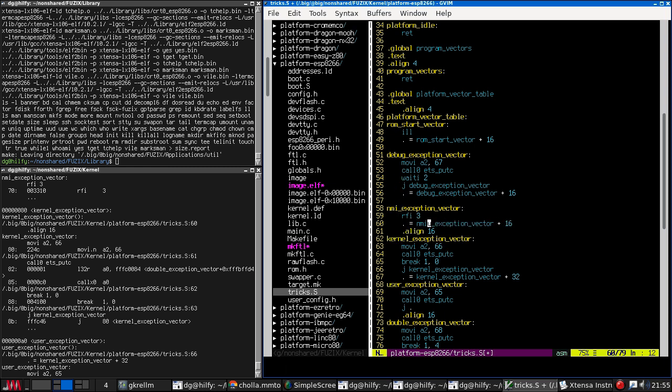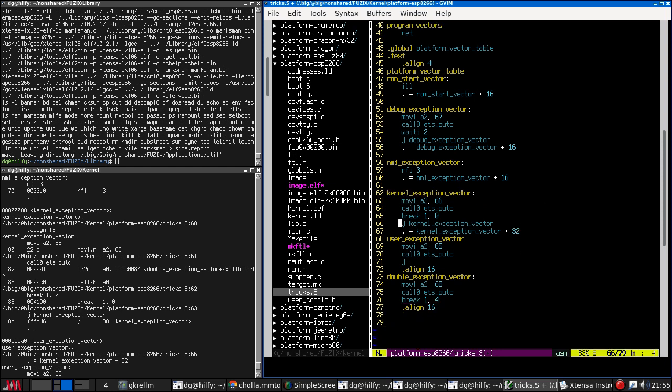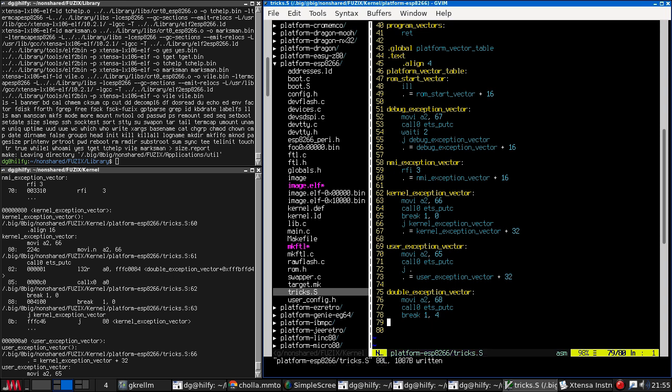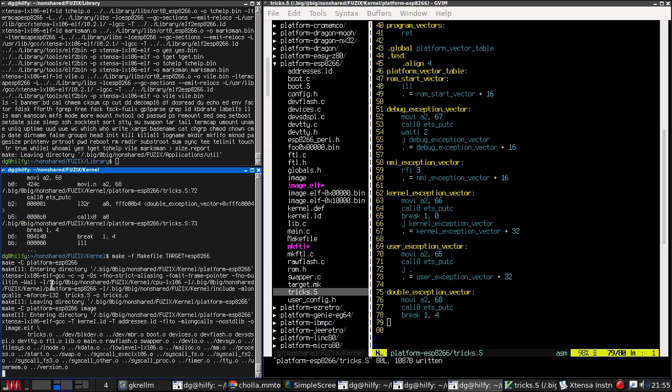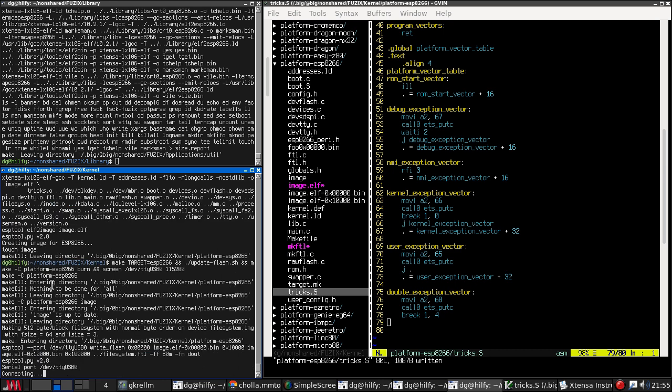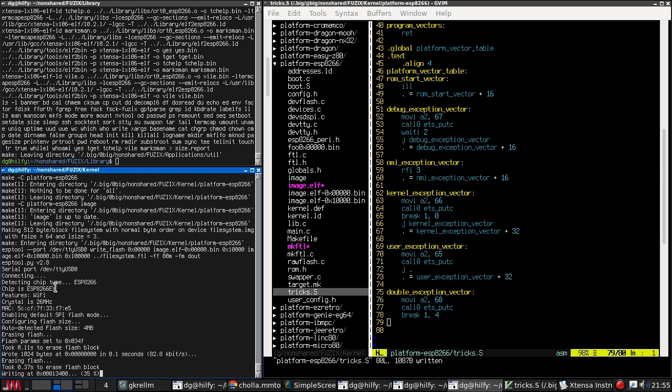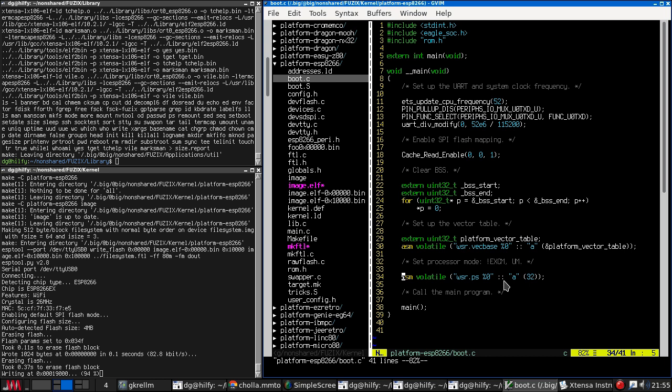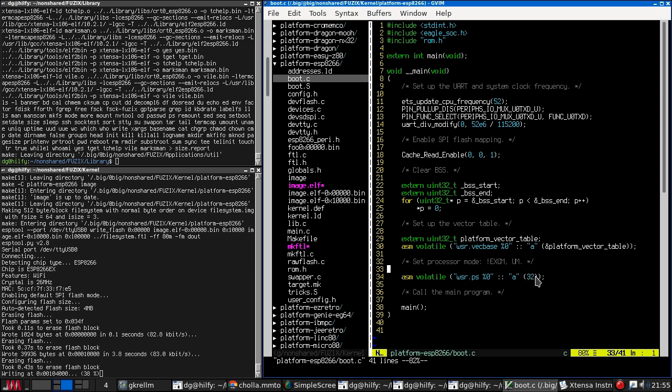NMI exception vector is 16 bytes wide. Kernel exception vector is 32 bytes wide. User exception vector is 32 bytes wide. Double exception vector doesn't need anything after it. Okay. So now let's see if we get anything else. We have set this to 32, so that should enable user mode.